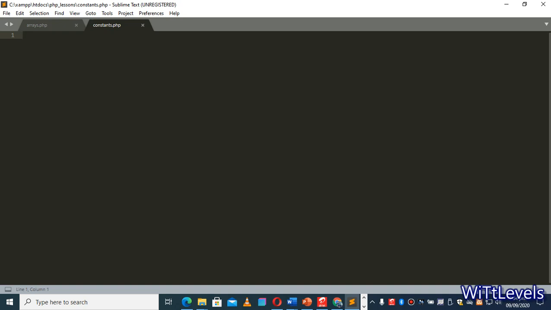Constants are like variables, except that they don't use a dollar sign, and we use the keyword define when dealing with constants. The other difference is that once we define a constant, it cannot be changed in the future like we do with variables. If I say name1 equals Comfort, and then name2 equals John, it becomes John. But constants are not easily changed.